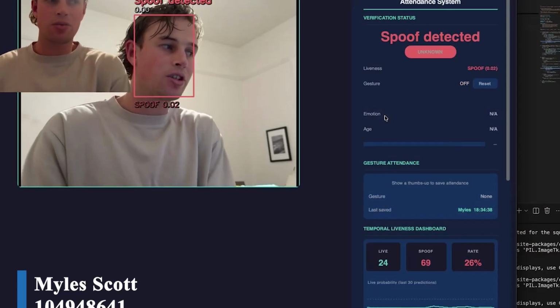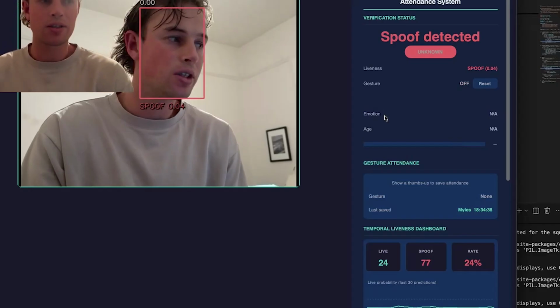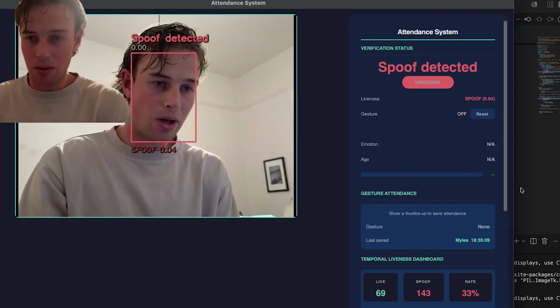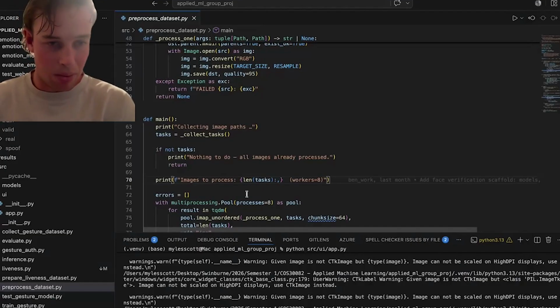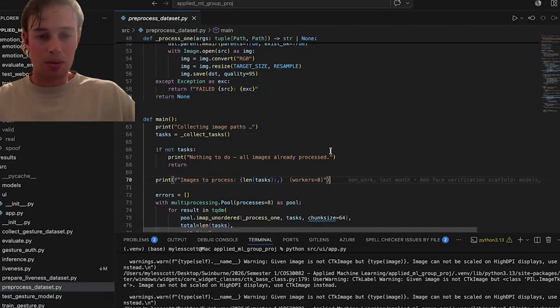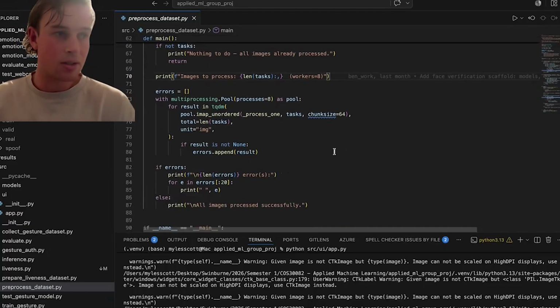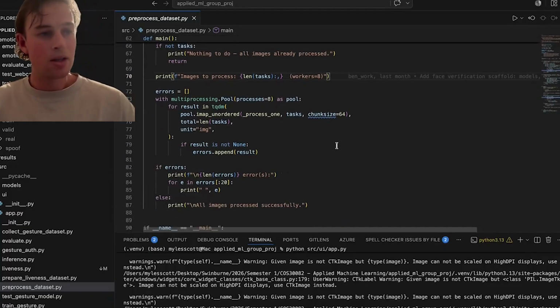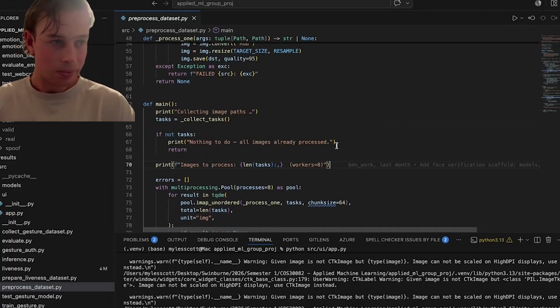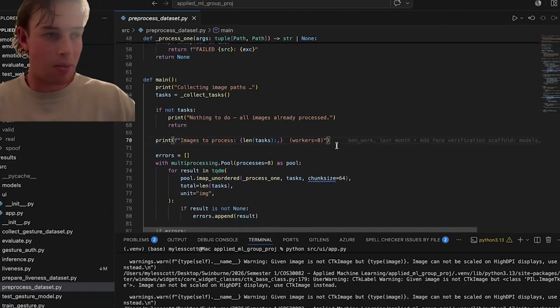Hi, this project is a real-time face recognition attendance system. We go to our dataset pre-processing code, which is right here. Essentially, all the images need to be pre-processed into a consistent format. So we define four source directories, which you can see here, and the images are resized to 224 by 224 pixels, which is expected by our CNN backbone.